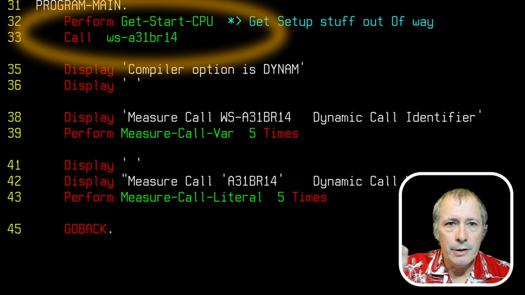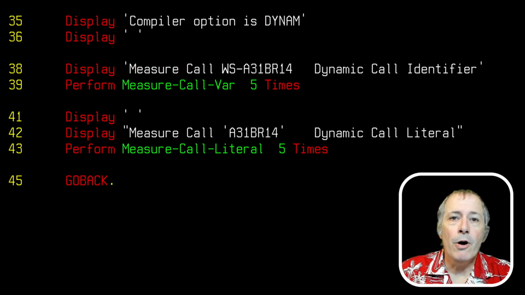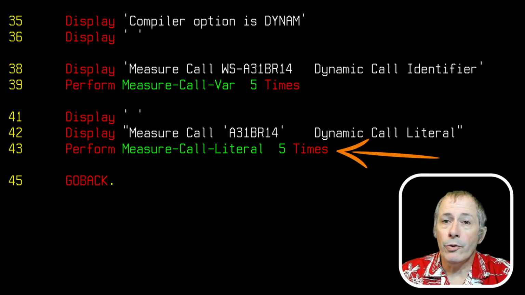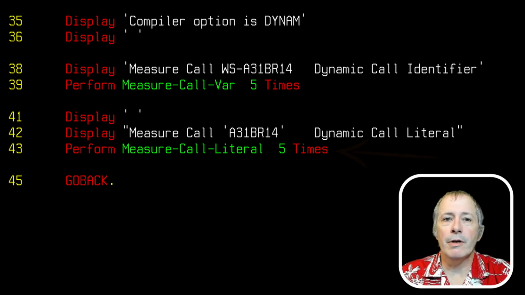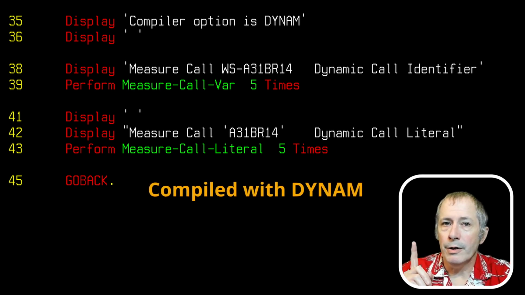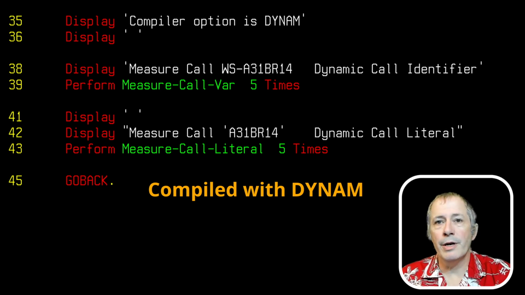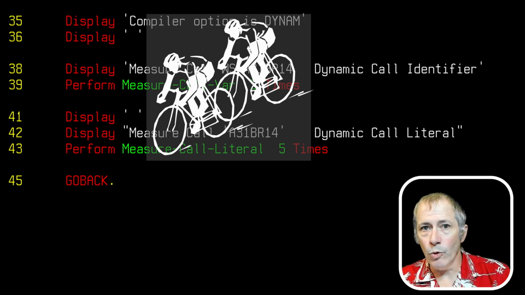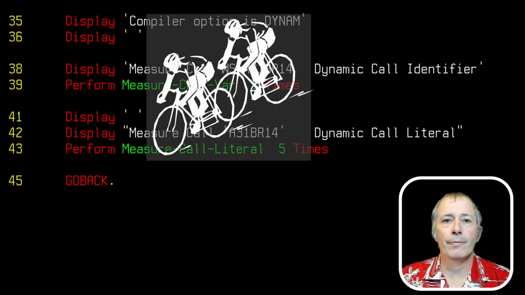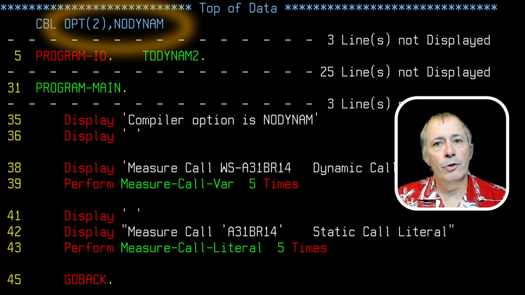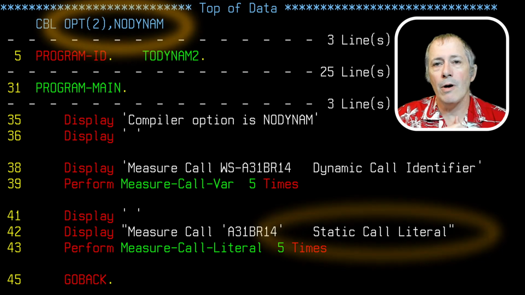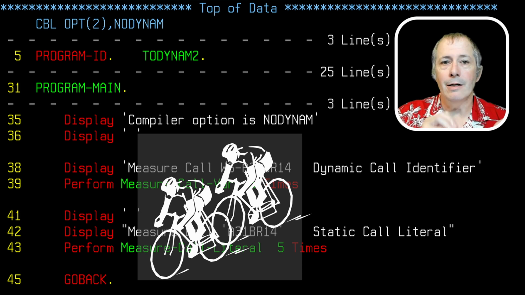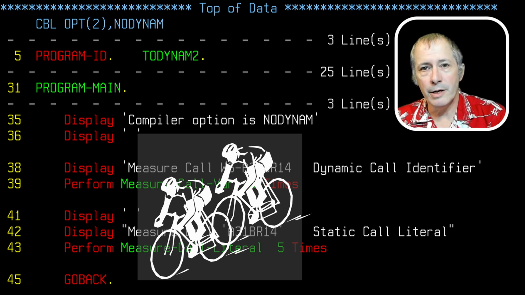Now that the modules are loaded, it is time to do the desired measurement. The program is going to run the measure call identifier test 5 times. The measure call literal test is performed 5 times. This program was compiled using DYNAM, so the call literal is treated as a dynamic call. This program is racing dynamic call literal against dynamic call identifier. Version 2 of this program uses no DYNAM, so that display on line 42 says static call literal. Program 2 is racing static call literal against dynamic call identifier.